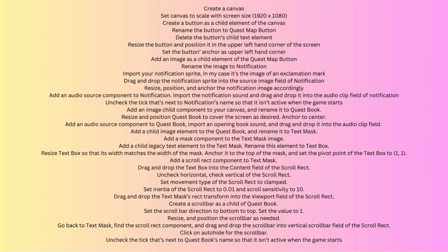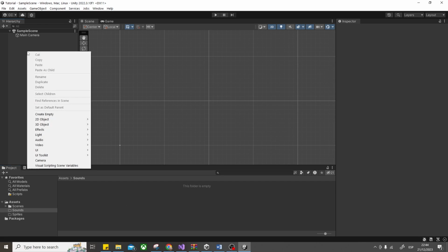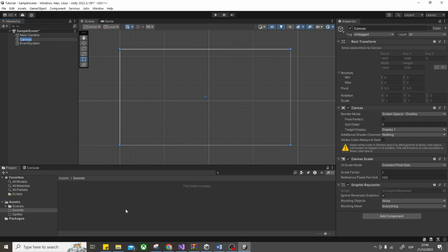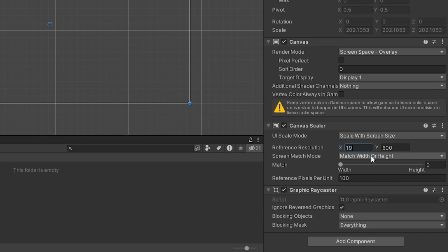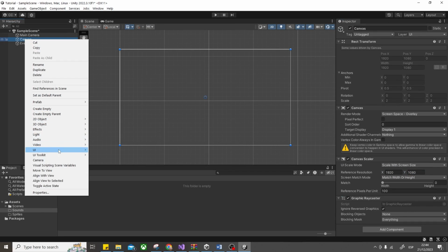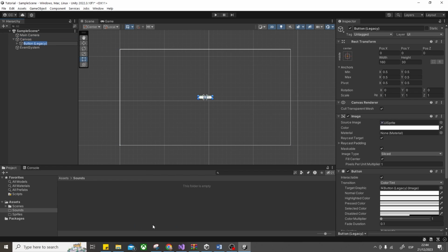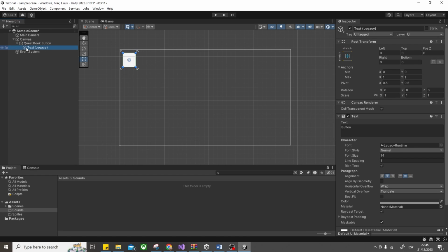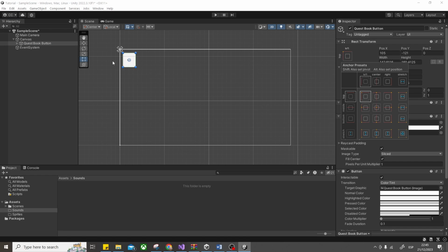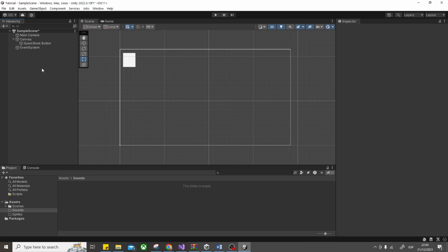Add a canvas so your UI can show up. Set the canvas to scale with screen size with a common resolution so that it scales accordingly to different users' devices. Add a child UI legacy button component to your canvas. This is the button that will open and close our quest book, so call it quest book button. Resize, position, and anchor the button. Delete the text component if you don't need it.